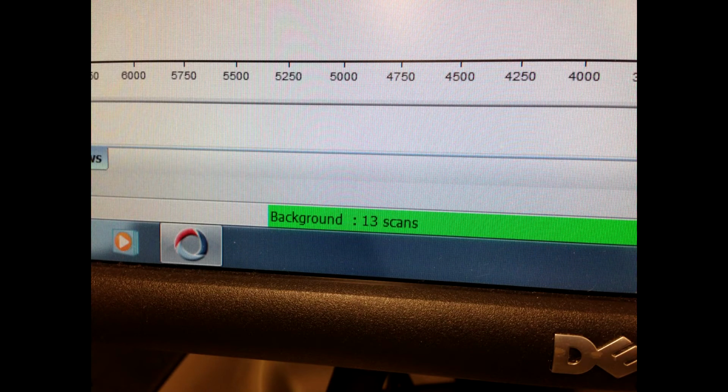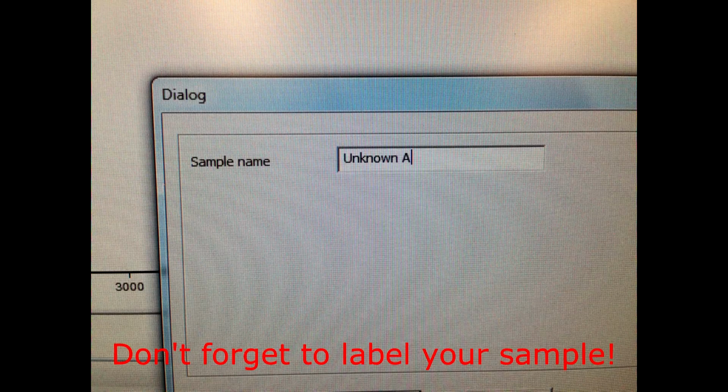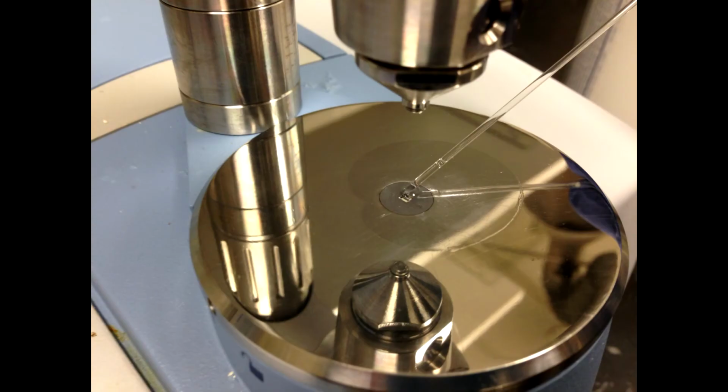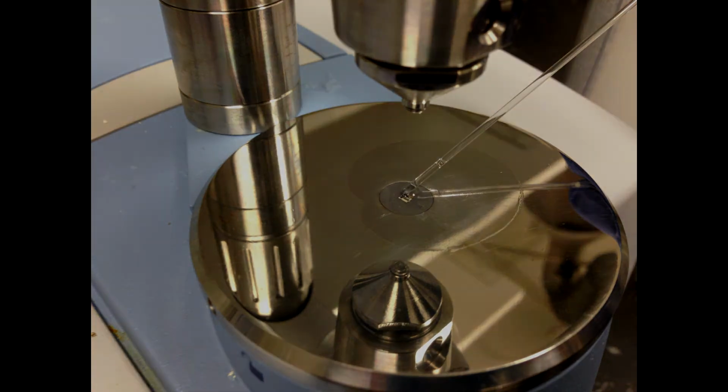The program will first run background scans, and then the compound sample must be placed on the little square. If it is a liquid, do not place the clamp on the sample. If it is a solid, engage the clamp. Our compound is ethanol, a liquid, so we will not place the clamp on the sample.